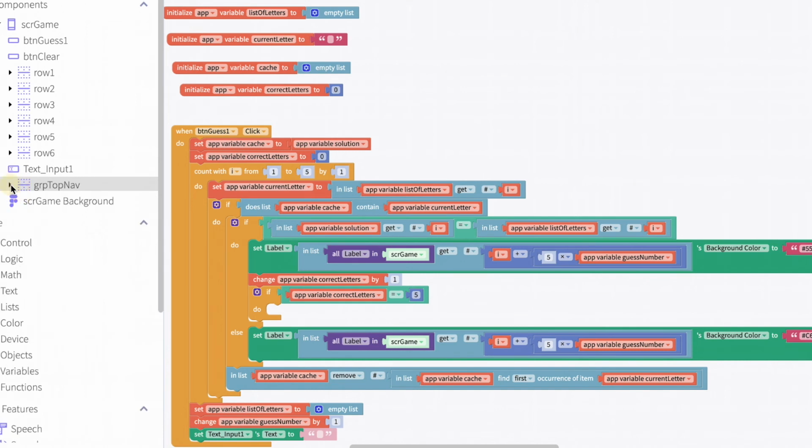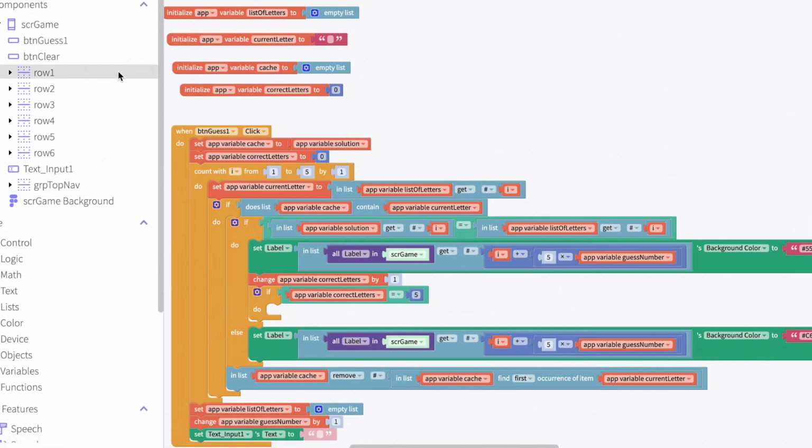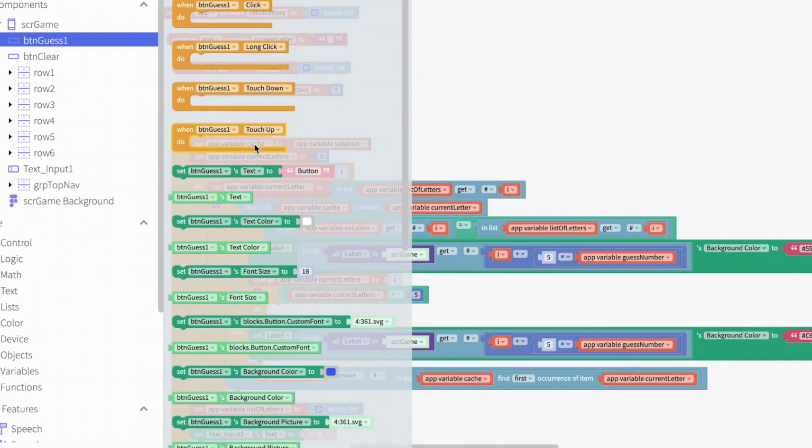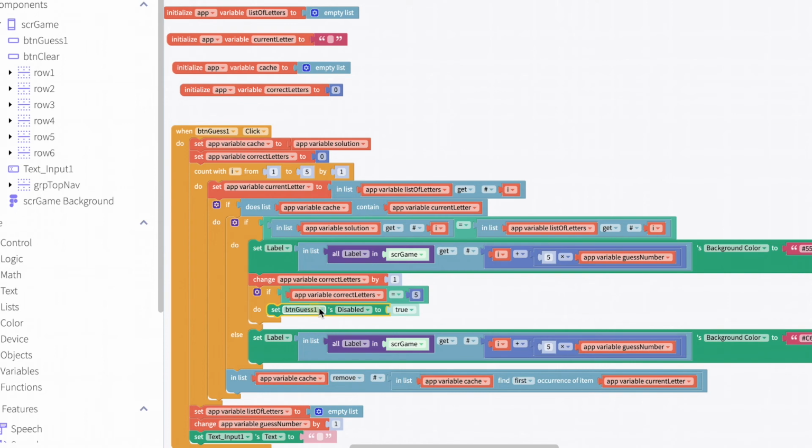What do we have here? Nope, not in our top nav. Do we have any label maybe where we can display this? Not really. So what we could do is just switch off the block here. We could use an alert or whatever, but for the time being, let's just deactivate this guess button. So let's set the disable property here to be true, and that's going to be the end of the game.